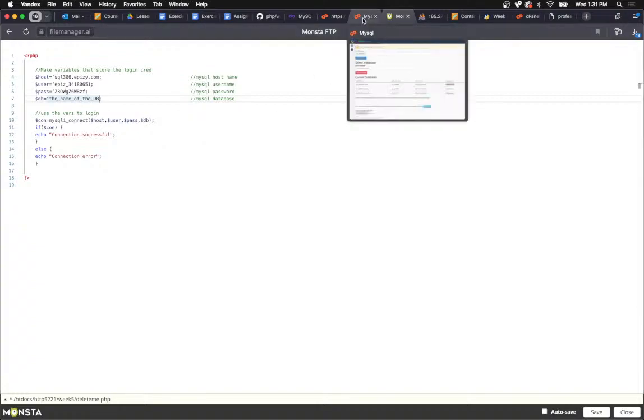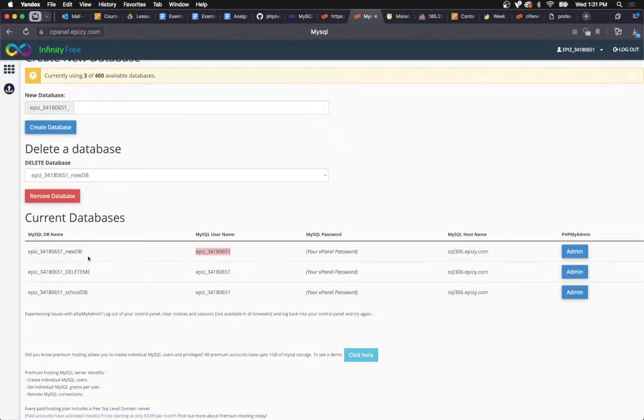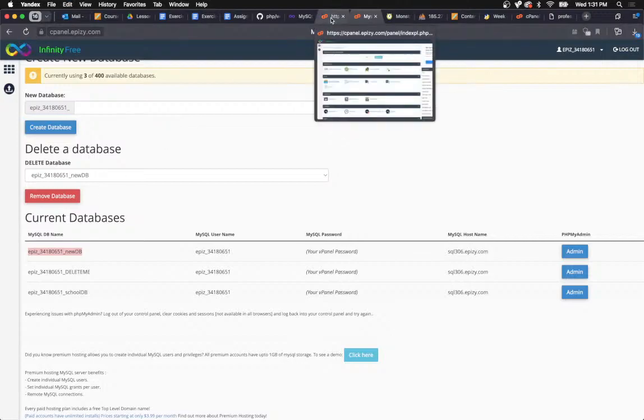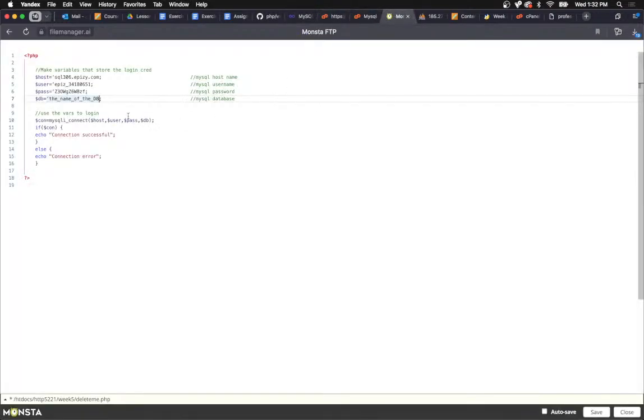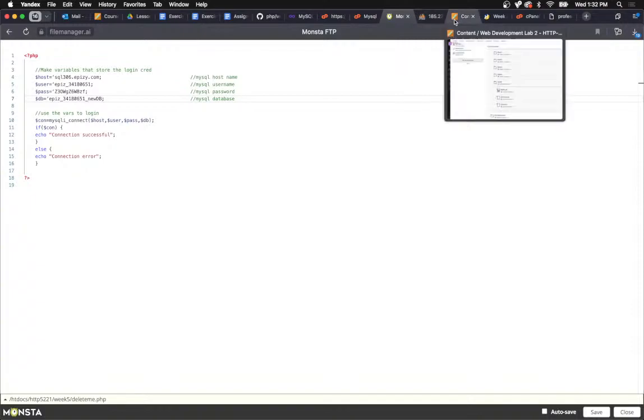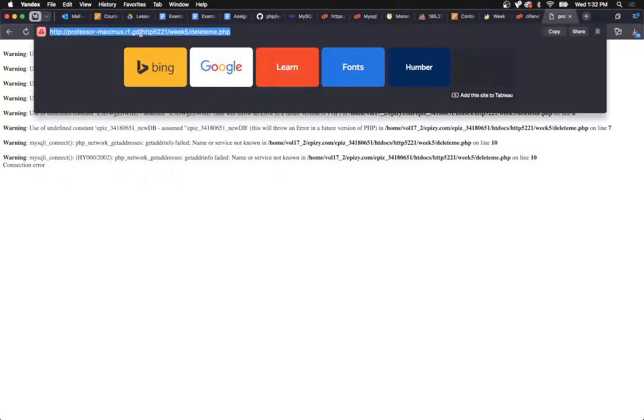And then the database. So the database that we want is this new database. Here. We'll paste that in here. So let's save this and see if it works. Still doesn't work. Delete me.php.